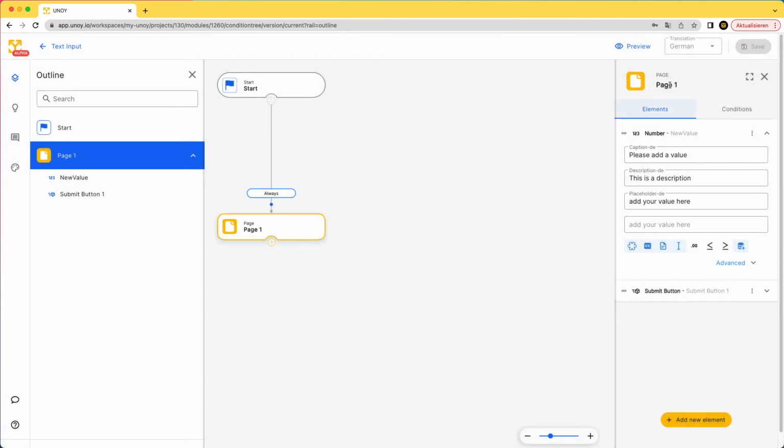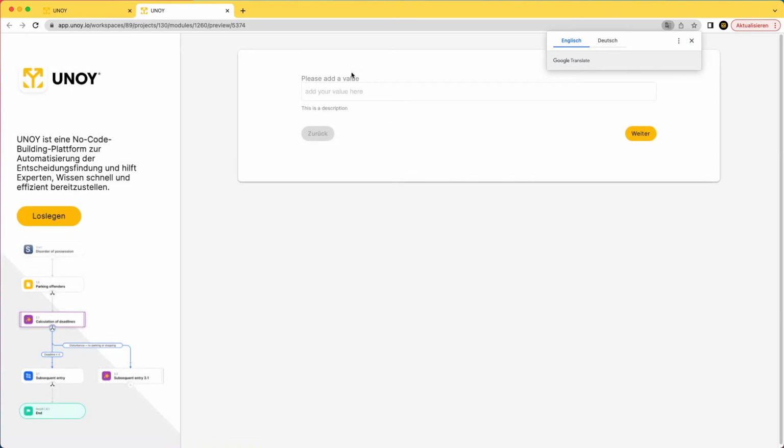Press Save and Preview. This is our number input field. You can type in a number and you can also add a number by clicking.